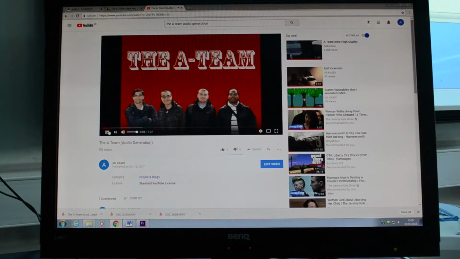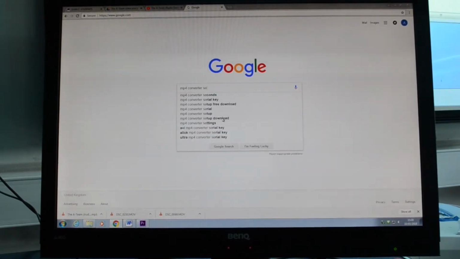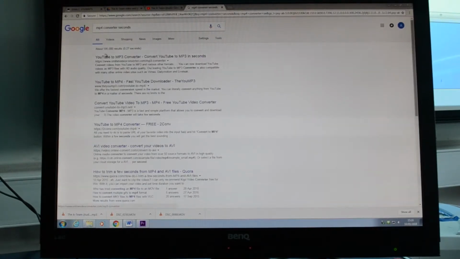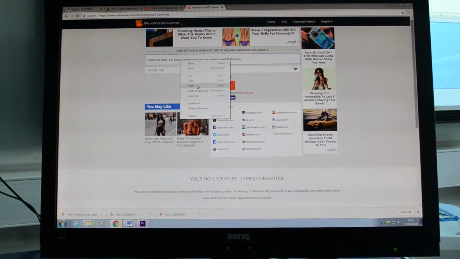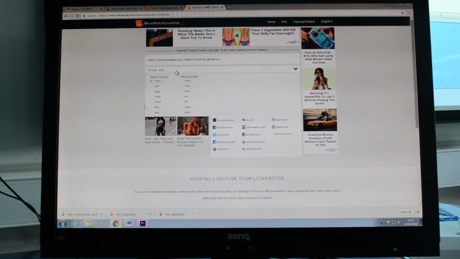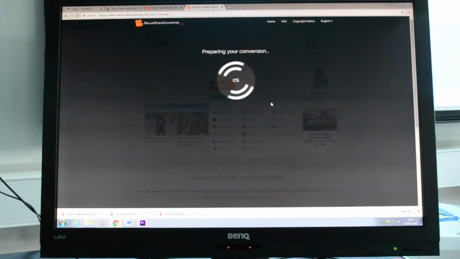When you're on the YouTube video you want, simply copy the web link, go on Google and type in MP4 converter. Click on the first link, then paste the YouTube link on the URL bar. And just to assure you about the format genre, click on MP4 for video or MP3 for audio. I'm just going to go for audio for now. Then we click on Start.